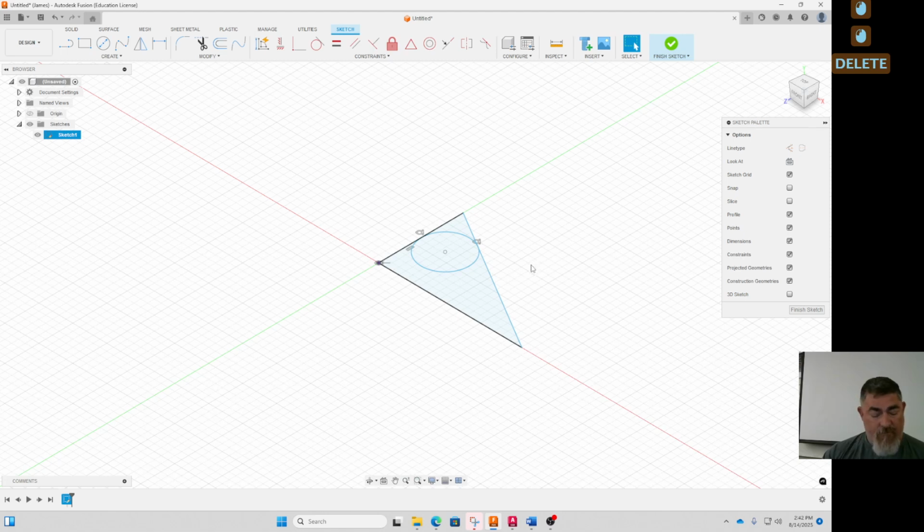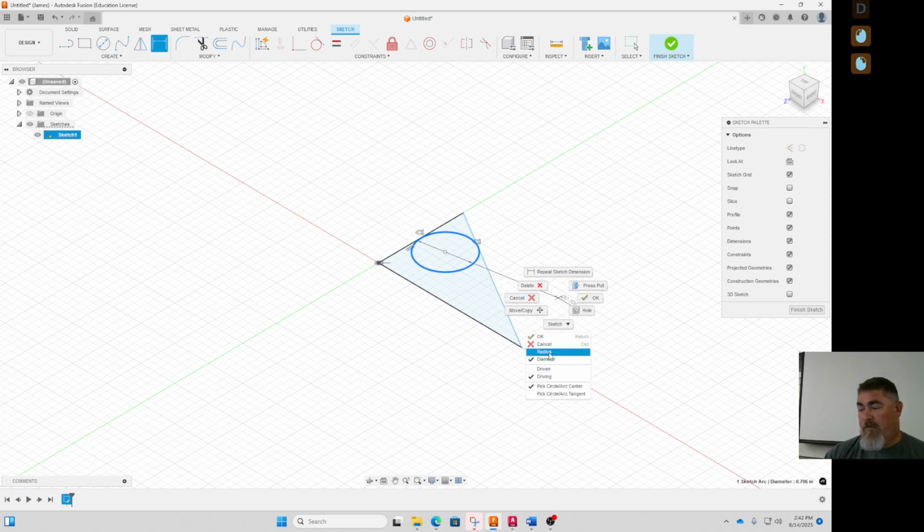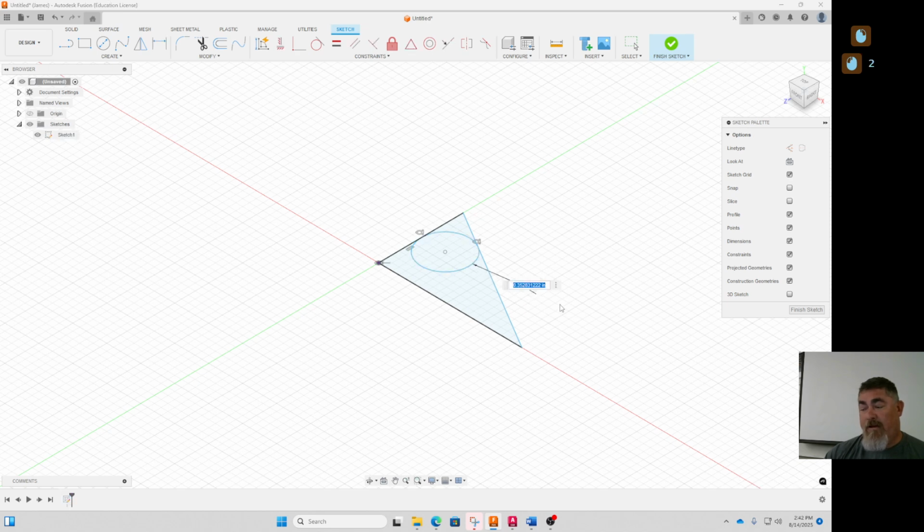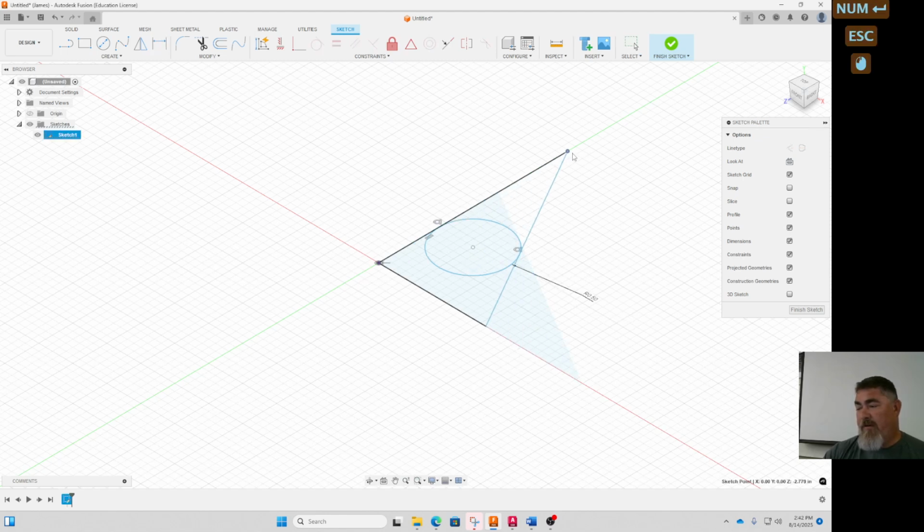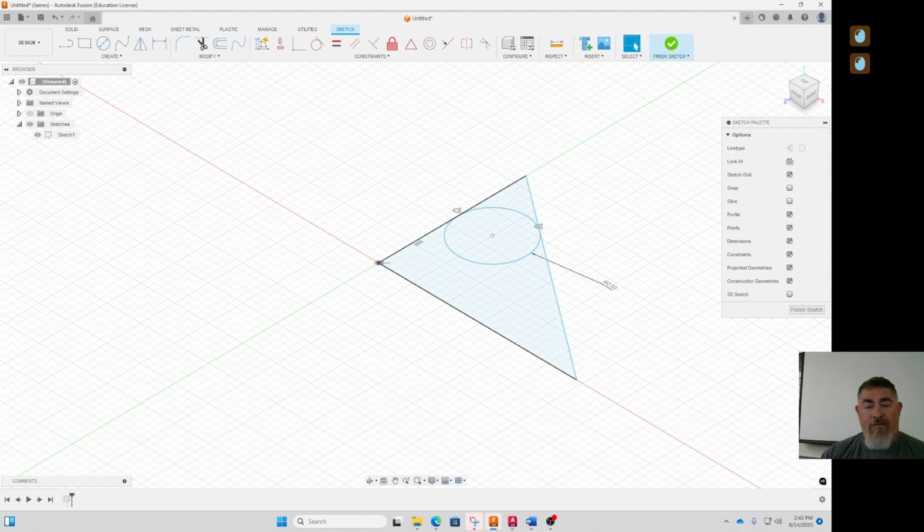Or I could tell it a diameter or a radius to lock it in. You can see now the circle will stay the same size, and the lines will move around it. And those are the types of circles that we can draw.